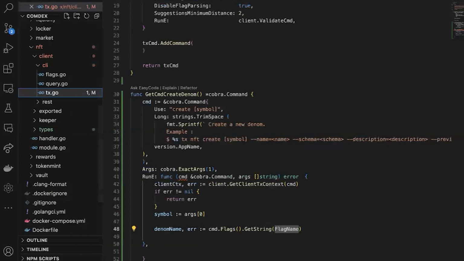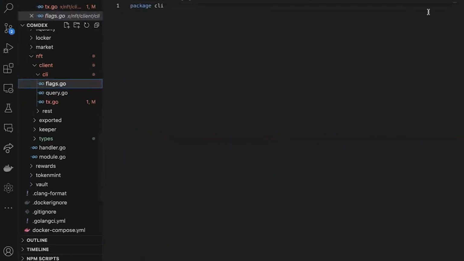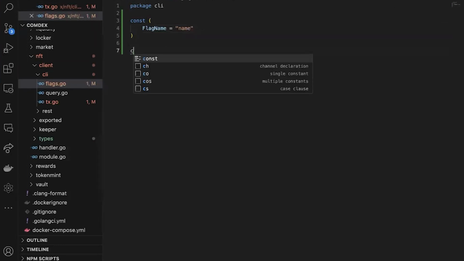So we'll go to flags.go, you can see. Under flags.go, I'll define a flag name constant. We'll define multiple flags, that's why I'm using parentheses here. The flag name will basically be name. So we have defined it here, and we need to define a new flag set for this also.